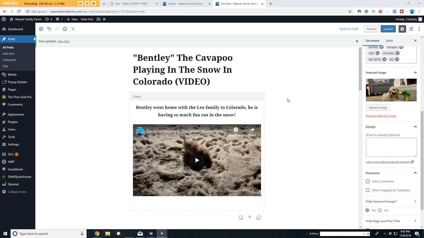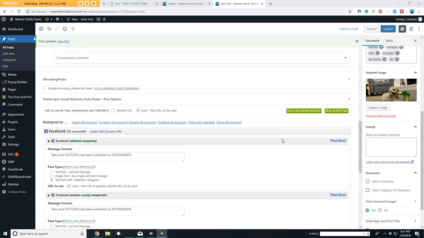So here is the new WordPress update that we've been being warned about for quite a while. This is what the new editor looks like. Right off the bat, I'm not a fan, and my expectation ahead of time was that I was not going to be a fan because I love the old editor for pages.